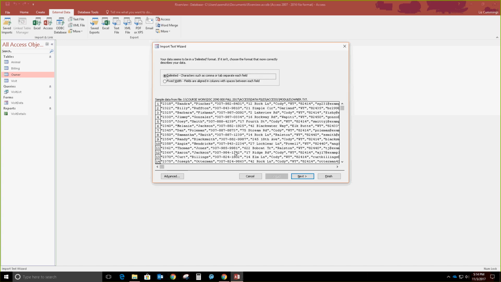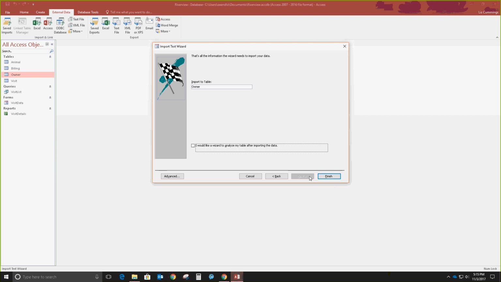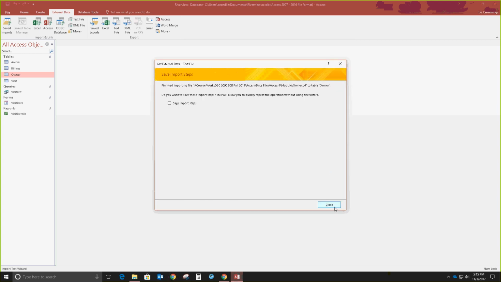Now, what it gives us here is, because it's a text file, this is the way the information looks in the text file. It's separated by commas. So we want to make sure we select delimited. All right. We're going to select next. And so it basically shows us that it's separated by a comma. And again, anytime you're importing in data, you need to make sure that your values match what your table actually looks like. So we're going to select next. All right, we're going to import to table, and we're going to select finish. And we're going to select close.